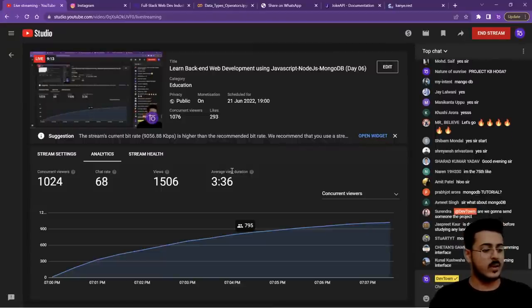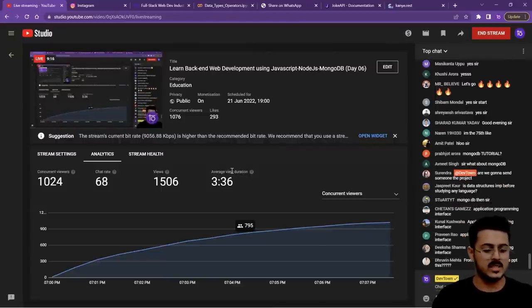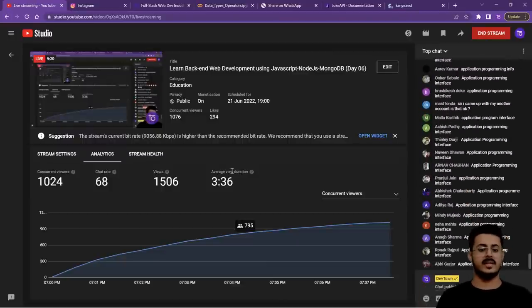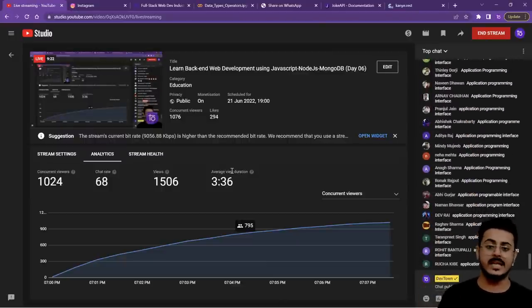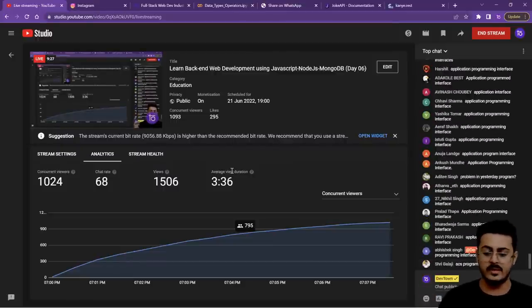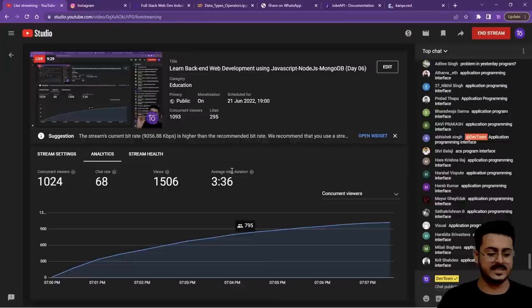We'll not be dealing with MongoDB in this bootcamp, because then the project will be extremely long and you won't be able to understand MongoDB at the end of the day. But yes, we'll be using a database tomorrow in the project, and I will be explaining that at that point of time itself. So application programming interface, that's great.